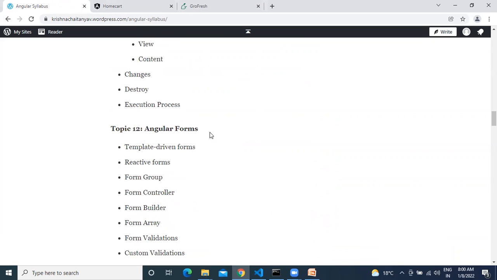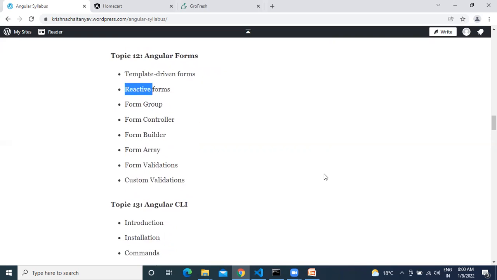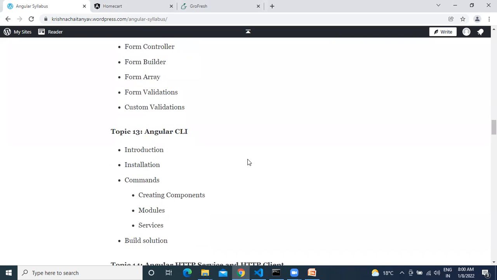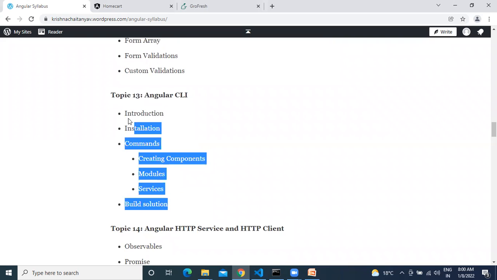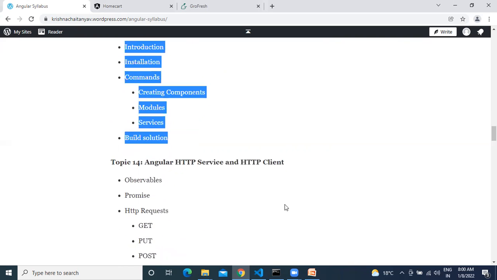Next, Angular forms. We have two types of forms. First one is a template driven form. Second one is reactive forms. Okay. Next, we have the idea of how to generate a component. All these commands are Angular CLI. Angular CLI is the command based interface where with a single command you can run a solution. You can generate a component, a module, services, whatever it is.